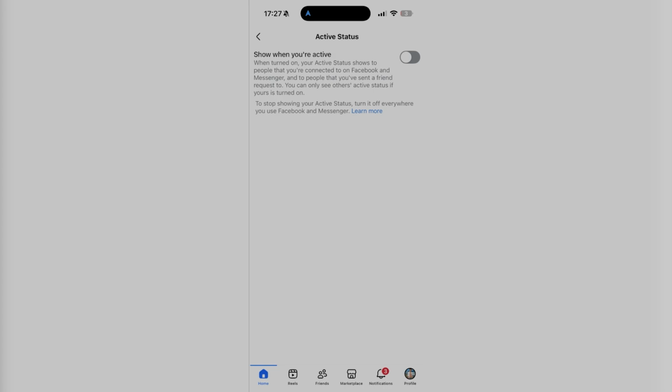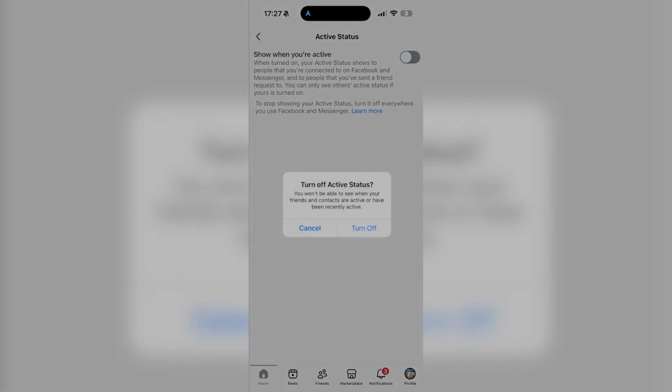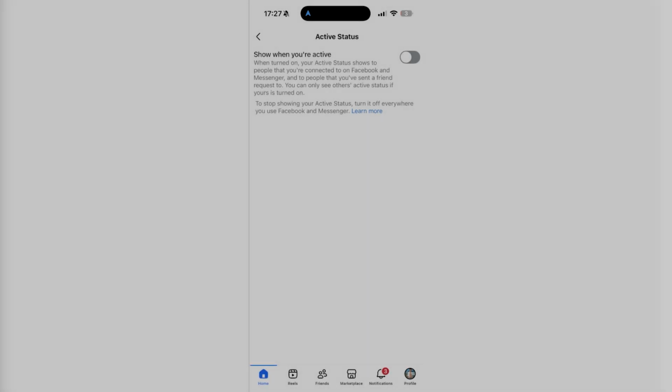And then basically, if you want to hide it, literally just go ahead and make sure it looks like how I have it, where it's toggled off. Because if it's toggled on like this, people are going to be able to see when you're active. So just turn it off like this. It's going to say turn off active status. You won't be able to see when your friends and contacts are active or have been recently active. Then go ahead and press it and you'll be good to go.